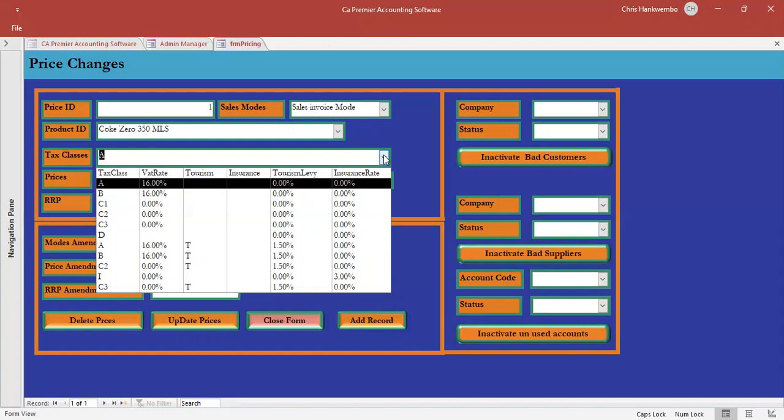Then you have C3. C3, these are zero rated. Just in case you are selling some products which are zero rated, which do not attract VAT. Okay, so they are taxable, but there is no percentage there. They are called zero rated. D, these are exempts like books, magazines. Okay. Yeah, that's what it is. The rest are for tourism. I think you are not in tourism, so I won't go through those.